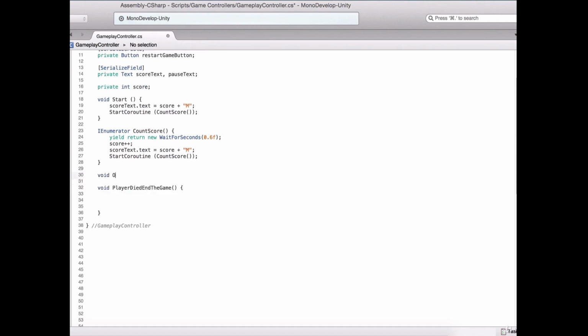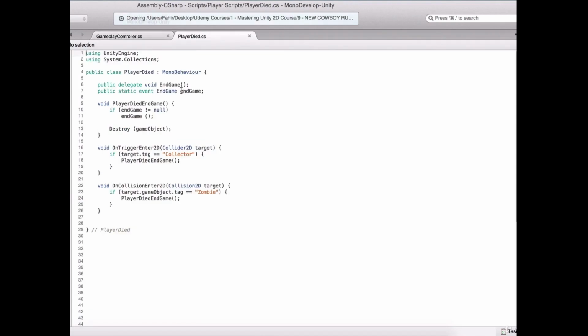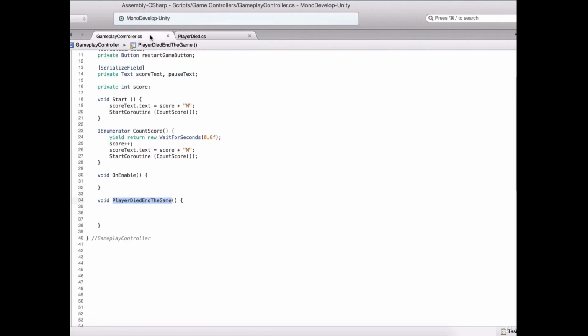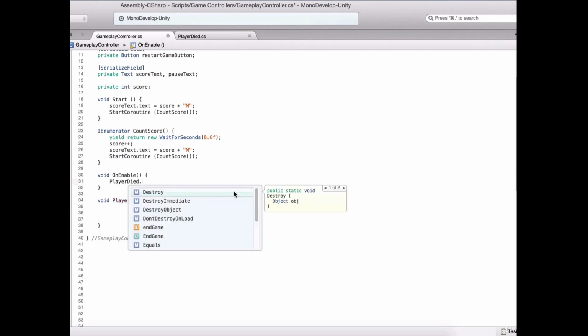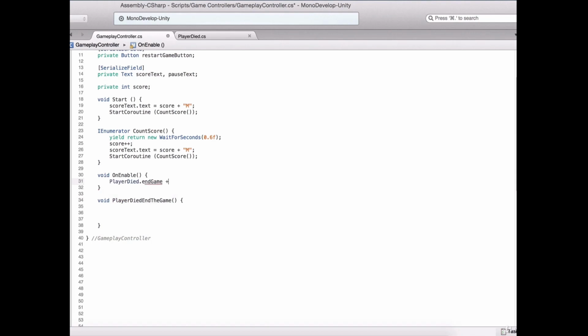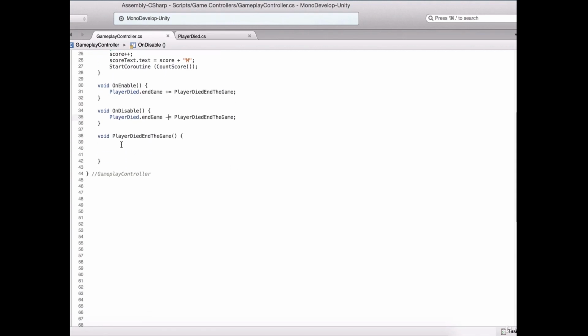And here in our void OnEnable and also OnDisable, we are going to register as a delegate to our player. So if we go back to our player and the game static event, this is where we are going to register to be the delegate for it. So here I'm going to say PlayerDied.EndGame += to register for it using our PlayerDiedEndGame. And I'm going to copy and paste this line of code, and in our OnDisable, I'm going to say -= of our PlayerDiedEndGame.